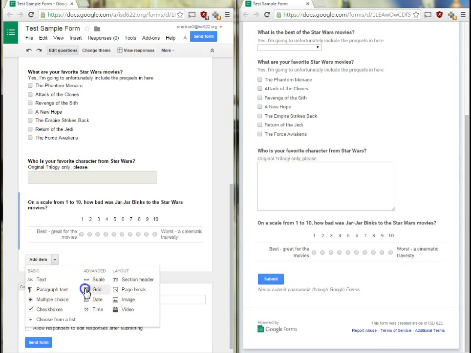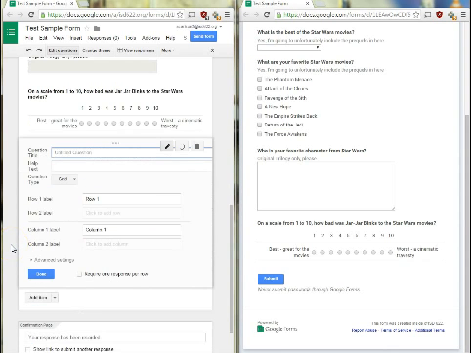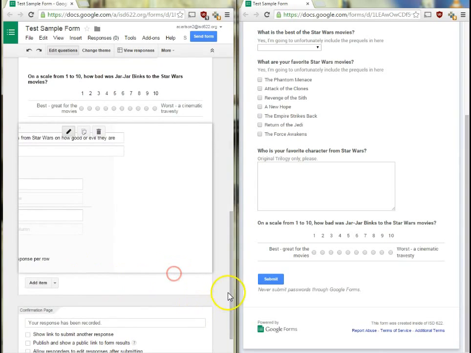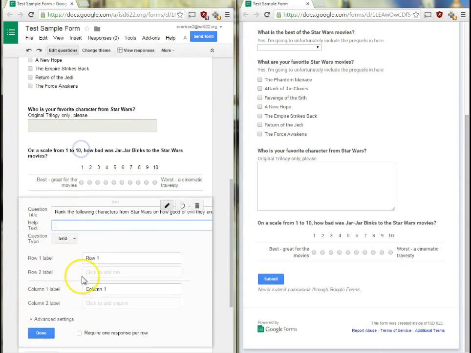One other thing that I can do, I can do a grid. Grids are a little bit more complicated, but they allow you to put in a little bit more complex answers. If you've ever answered one of those things, hey, rank all these different things, do you agree, somewhat agree, completely disagree? A grid is a perfect example of that. So I'm going to say, hey, rank the following characters from Star Wars on how good or evil they are.